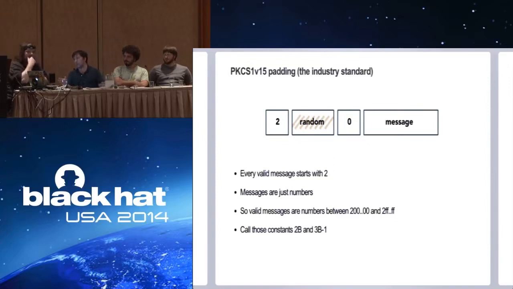I guess the only other thing to mention is that obviously, the messages are going to be between 20000 extending and 2FFFFF. So we can call those lower and upper bounds 2B and 3B, basically, for the purposes of these slides. Yeah, every RSA message, every RSA ciphertext is a scalar integer. It's a single number. This is true of RSA, and I think people think it's true of everything, but it's not true of AES and other crypto. But in RSA crypto, every message is simply a number.